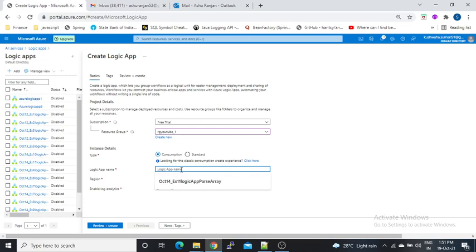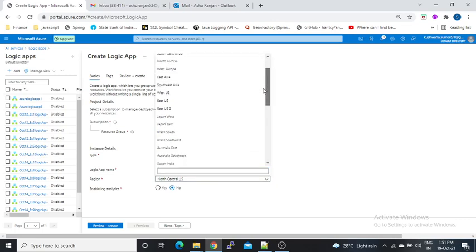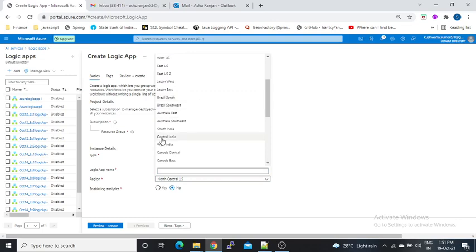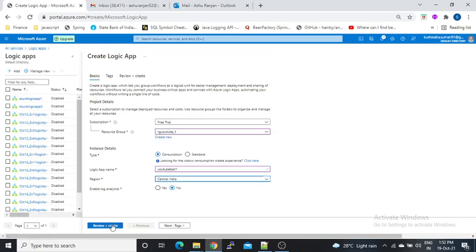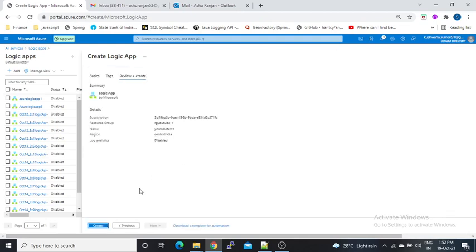I'll name it YouTube test one. Then here we'll select the nearest region, Central India, and we'll click on review and create. We'll click on create.